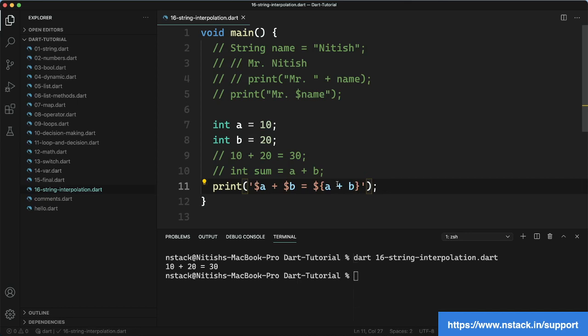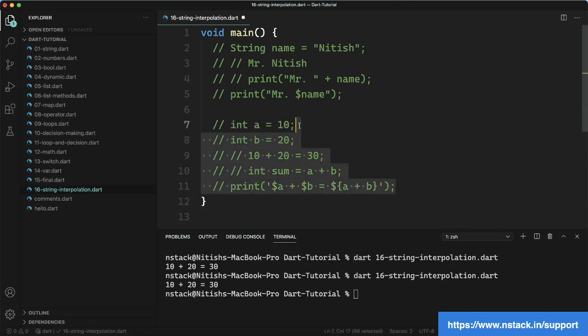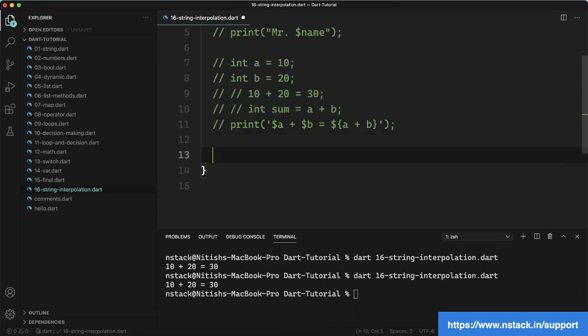So in this case it will just add these. After that we will get the sum and that sum will get printed. So let's run this. You can see that we are getting 30 as the output. There are more places where we have to use these curly braces. So this was the one.